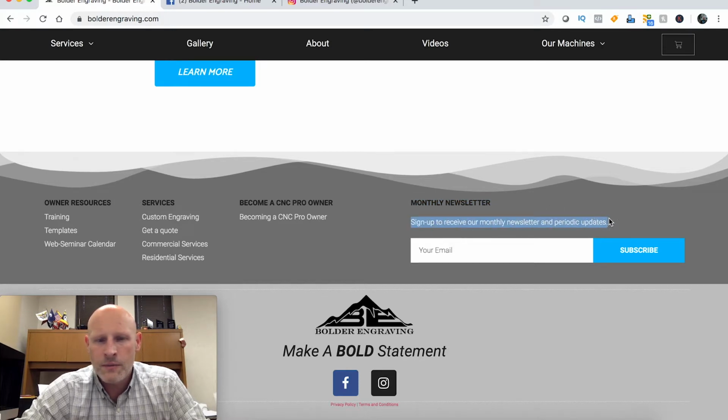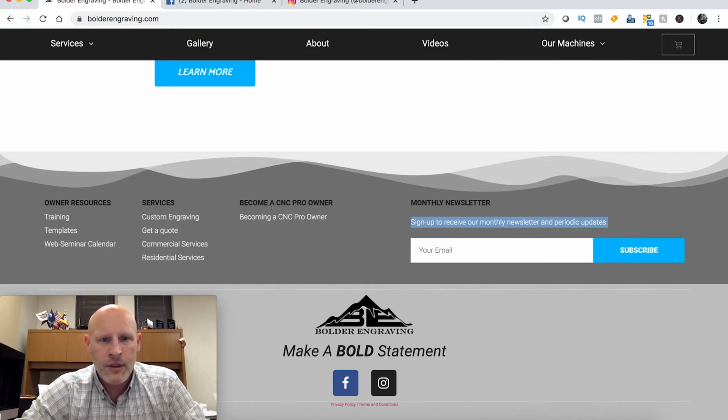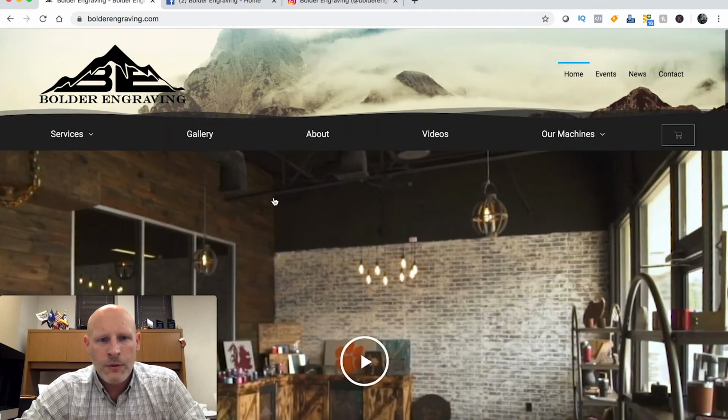Again, I would move a lot of that, the owner resources stuff, the Our Machines, down into this footer. Same with the About stuff. And maybe just kind of rework it so that when people first get here, they see some of the products and some of the options that are available.